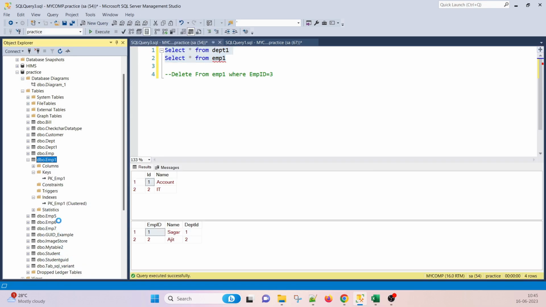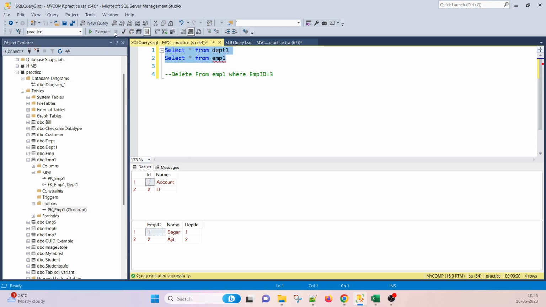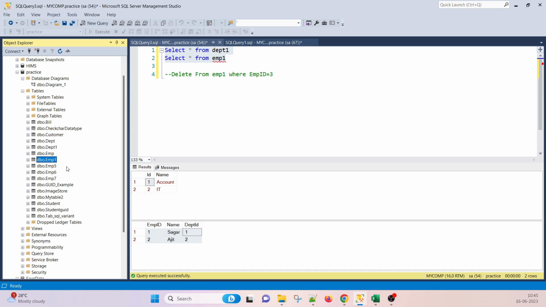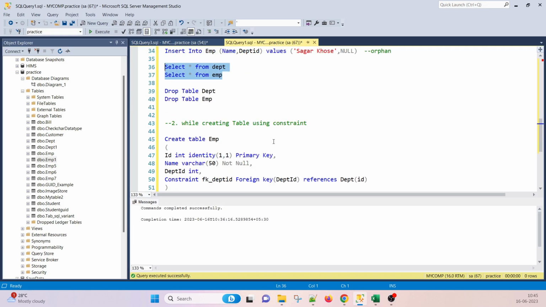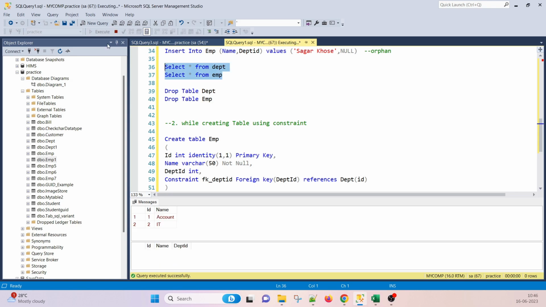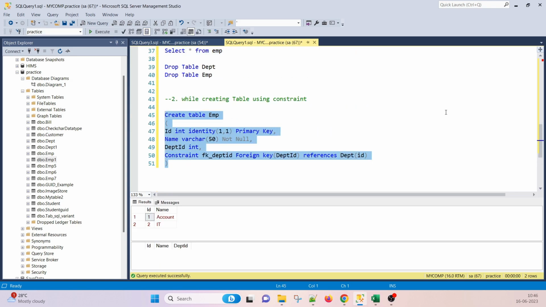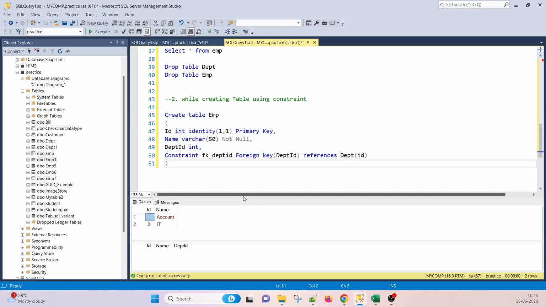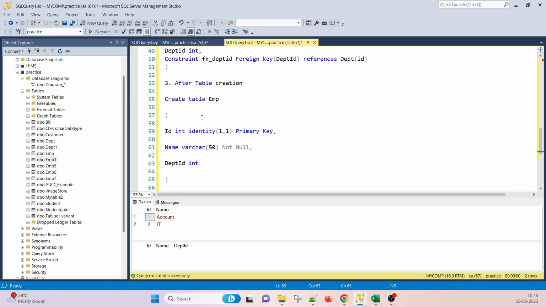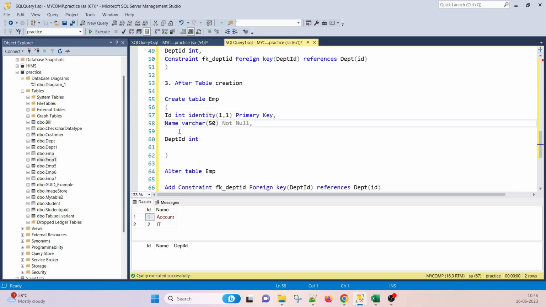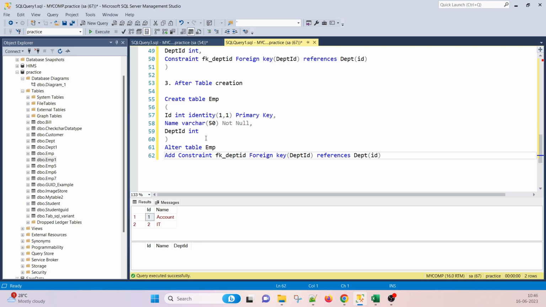Right click on it, refresh it. Here you can see there is a foreign key relationship, and no index will be created, correct? Because we are creating just the foreign key between these two tables. I hope you understand that from the design point of view, you can create the foreign key. And we also created it from the query point of view, correct? And the third way is how to create the foreign key after the table creation. So this is the syntax for that.